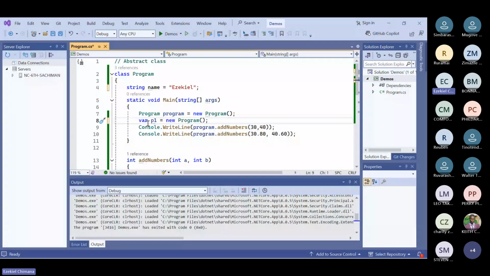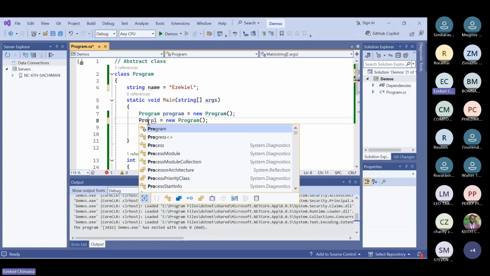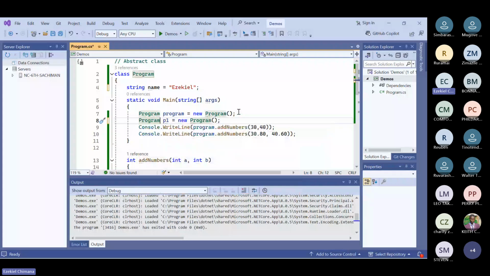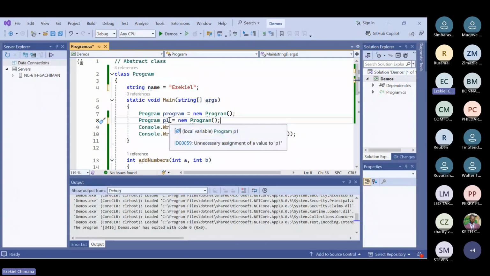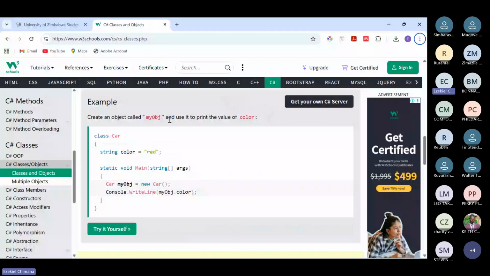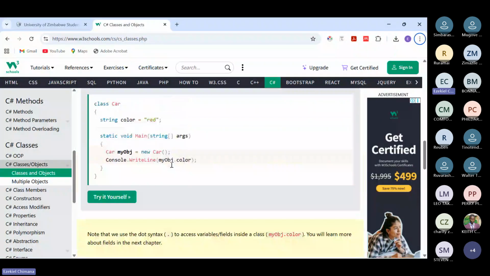But otherwise, this basic way that we are used to doing, I think it's always good, because it really shows you that this variable is of type class Program. So this one is an object. It's not just a variable, but it's an object. So that's how you create an object.